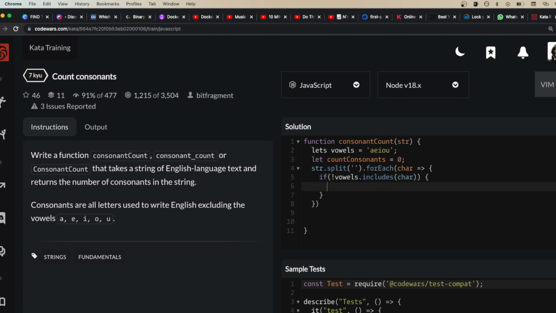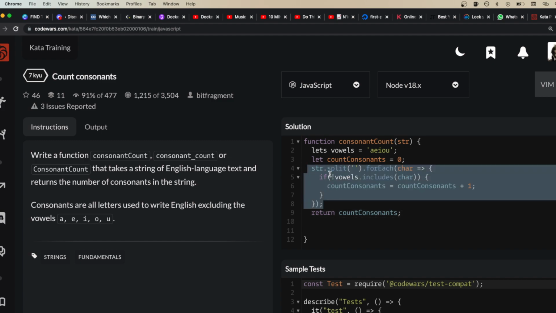So what am I going to do? I'm going to increment this consonant count. I can just say consonant count is equal to consonant count plus 1. So this basically says if the vowels does not include the character, which means it's a consonant, I increment the consonant count. At the end of the day, I can return the consonant count, because as this is looping, it will be counting, and at the end we have the total.